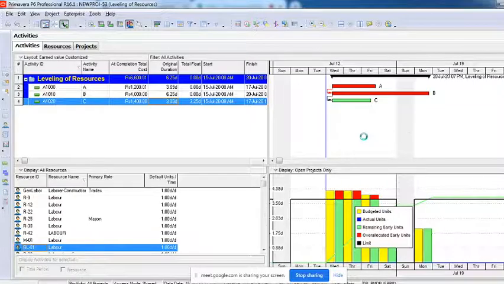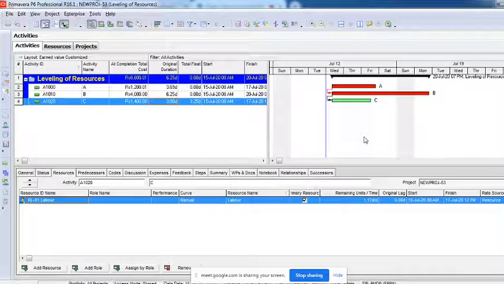I'll go to this activity details again. Now there is an overallocation of resource. Overallocation means you have only 3 resources, but what you're asking for is 4 labors per day. I'll repeat, availability of resources is only 3 per day, but what we are requesting is 4 per day, which is not available.